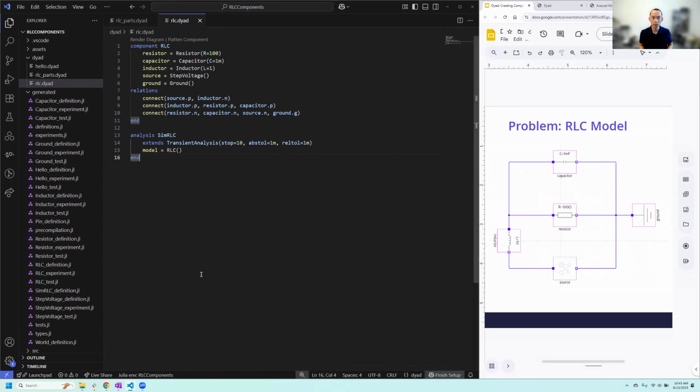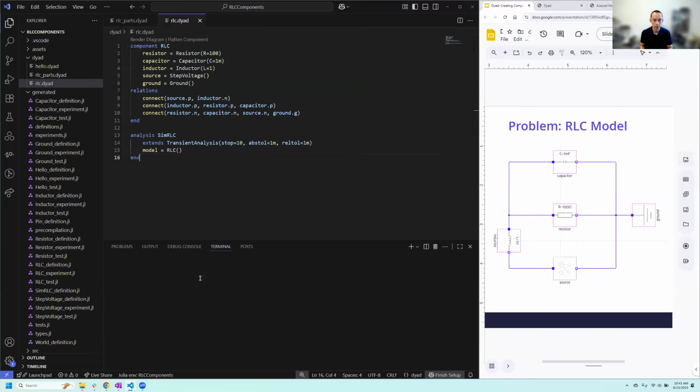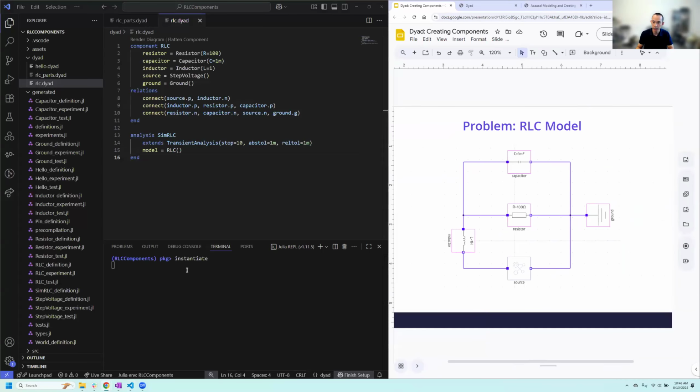I'm going to open up my command palette again by doing Control-Shift-P, and now I'm going to start up the Julia REPL. Here inside my REPL, I'm going to enter the package manager by hitting the close bracket key, and I'm going to instantiate my project. This is going to take about 20 seconds to go.